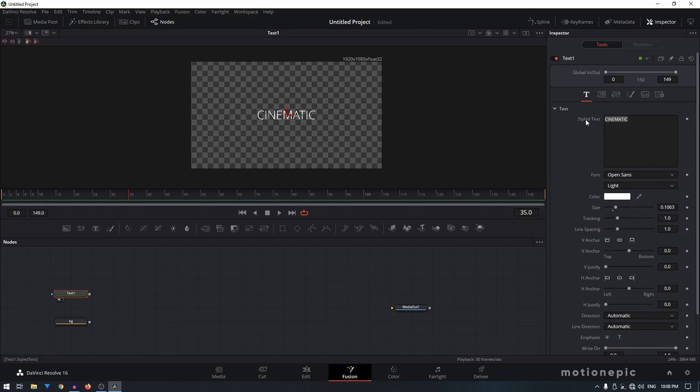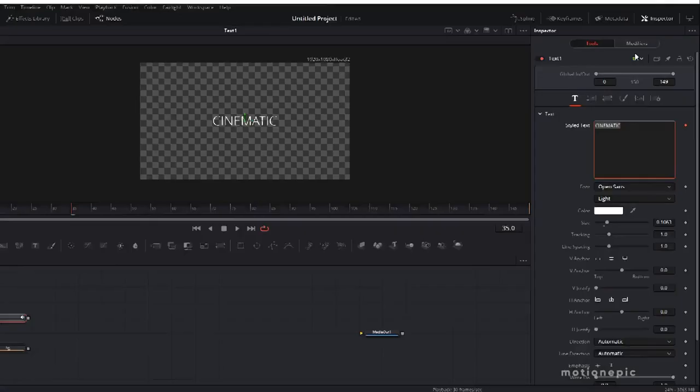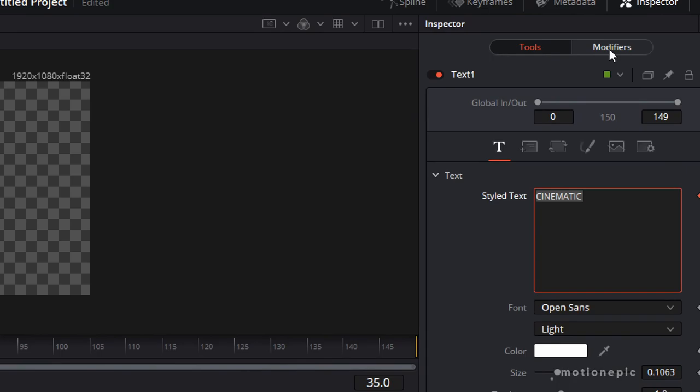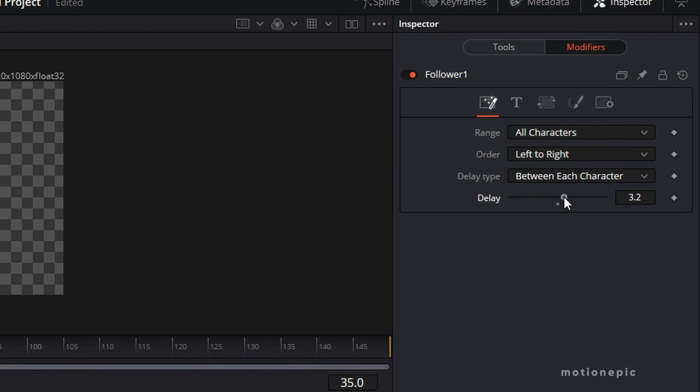Okay, the next step is to add a follower modifier. So you can right click in this text box and click on follower, and now you'll see that your modifiers tab will be enabled. So you can click on that, and here we can change some settings. So I'm going to increase the delay amount. I'm going to set that to 2, and the rest of the settings should be fine. You can just go into the shading tab, and here we can animate all these different properties.